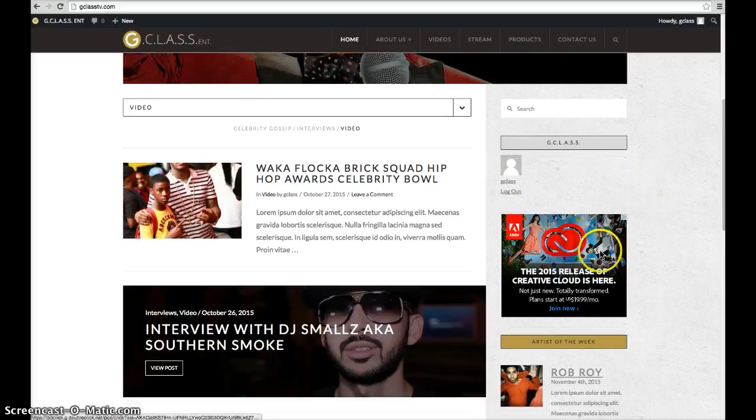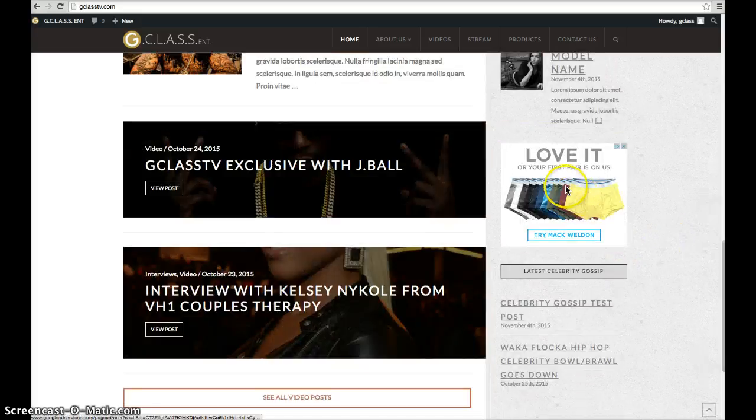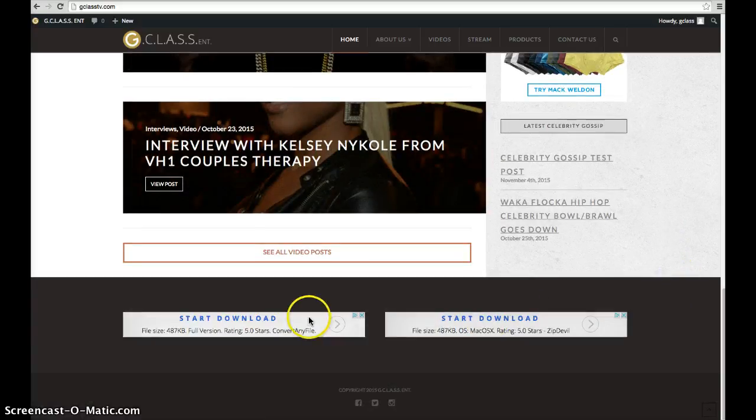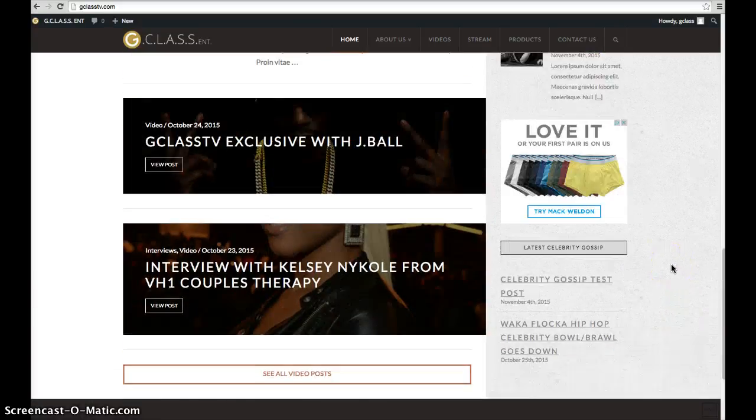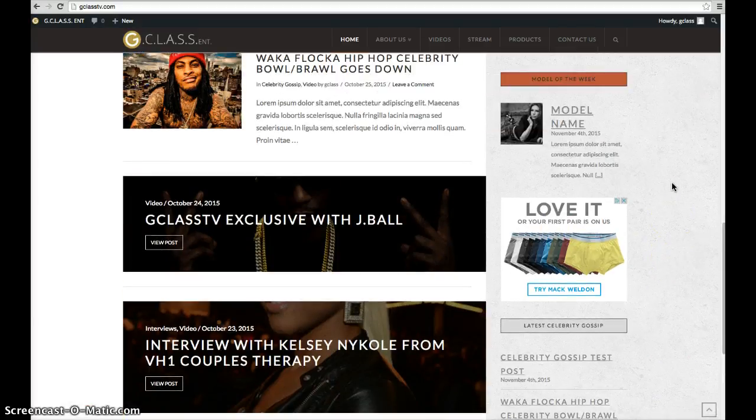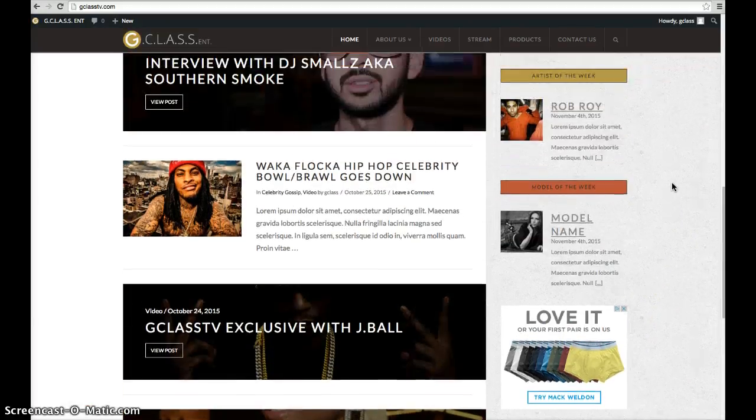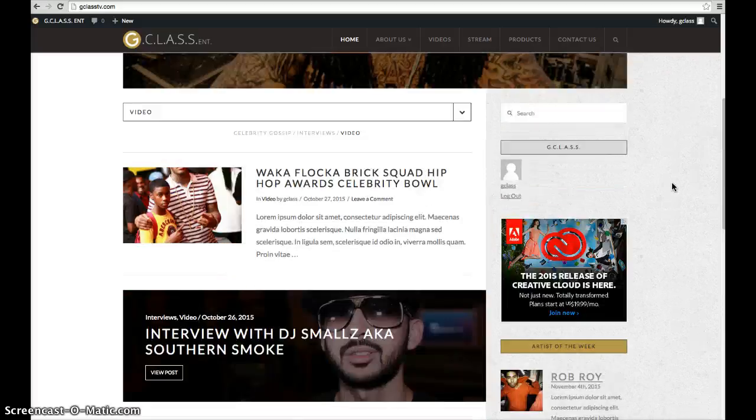This is one of your AdSense ads that you requested. The other is right here. The other 2 are right here. Now they are responsive ads, so if we're on a phone, they're going to show up a different size. If we're on a tablet, they're going to show up a different size, and so forth.